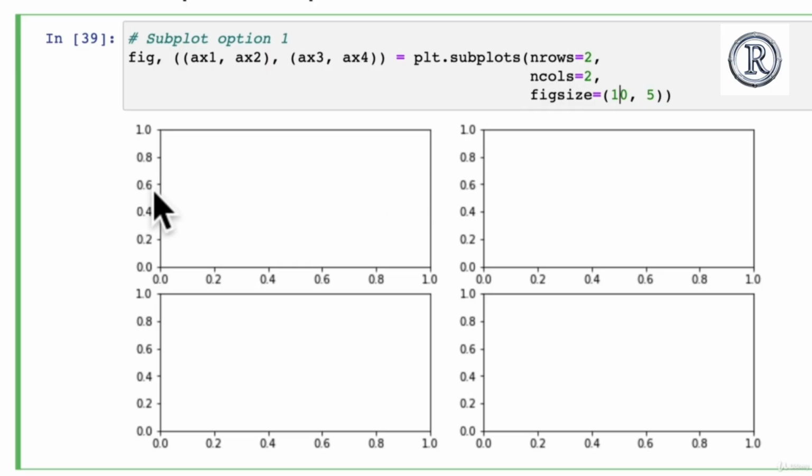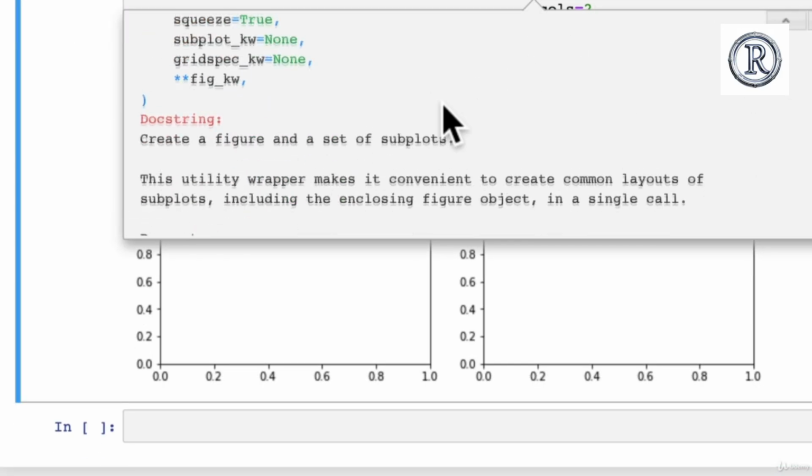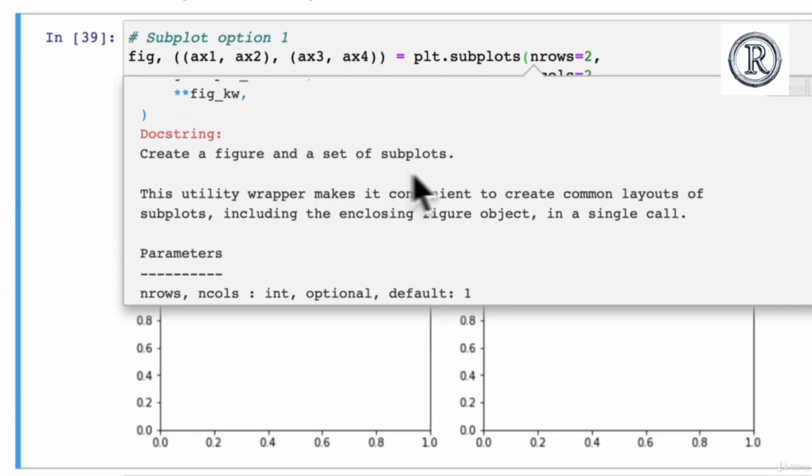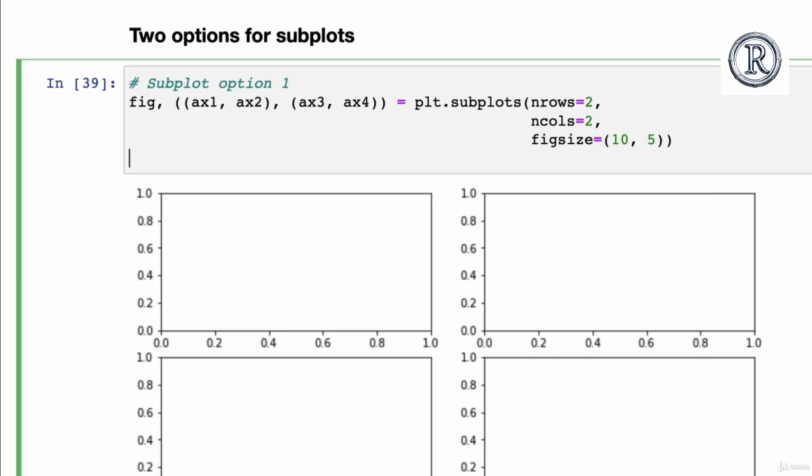nrows equals 2, 2 rows, 2 columns. I've got ax1 maybe, ax2, ax3, ax4. Well, I think that would be pretty spot on if that's what you guessed. That's what I guessed. So here we go. Let's read. Create a figure and a set of subplots. This utility, yep, we've read that before. nrows, number of rows, and ncols, columns of the subplot grid. Beautiful.